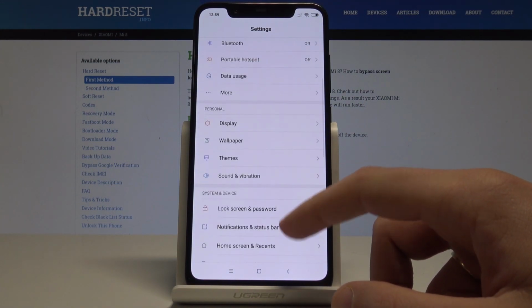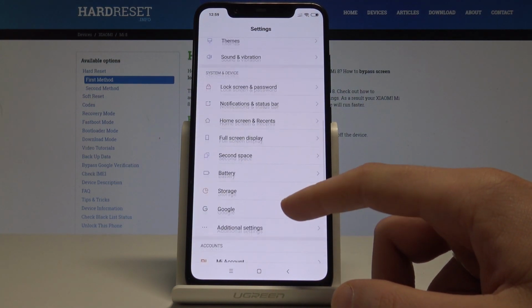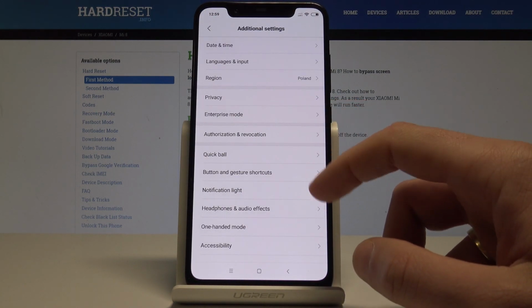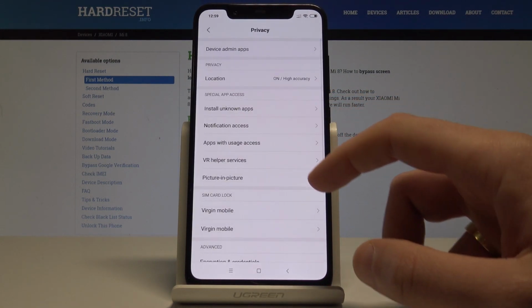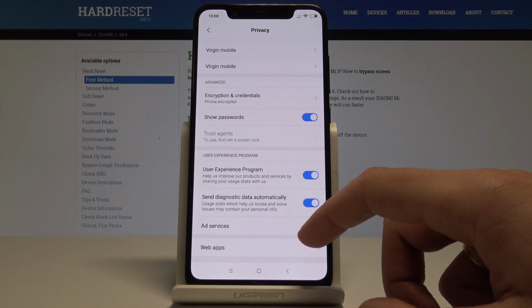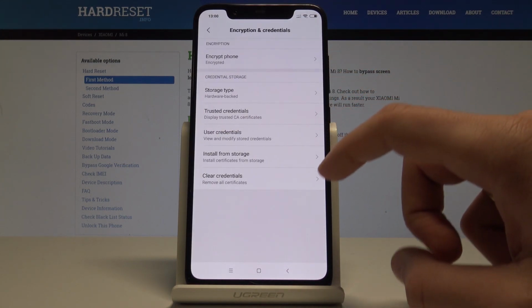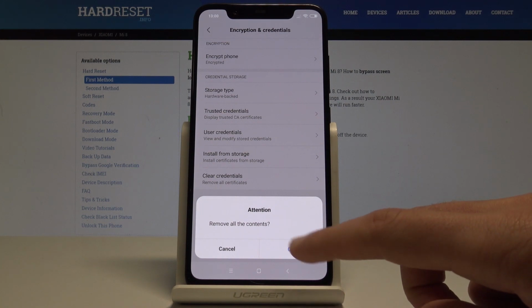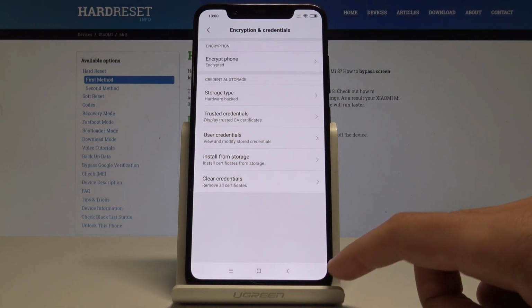Then let's scroll down and choose here the additional settings right here. From the following options, let's choose privacy right here. Scroll down and here you need to find and select encryption and credentials. Choose here clear credentials, and if you would like to remove all the following content, let's tap OK.